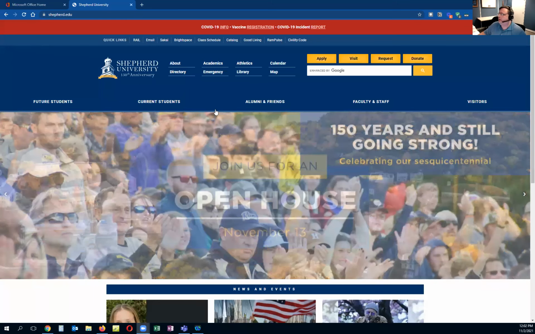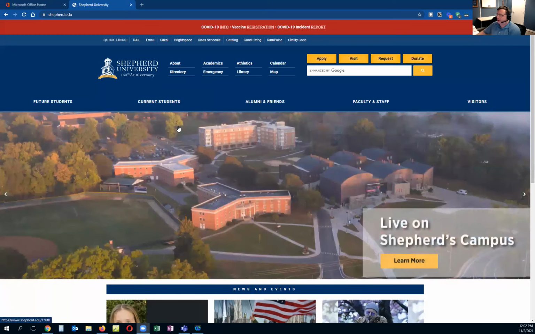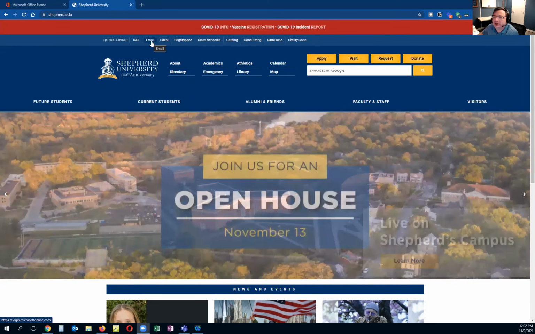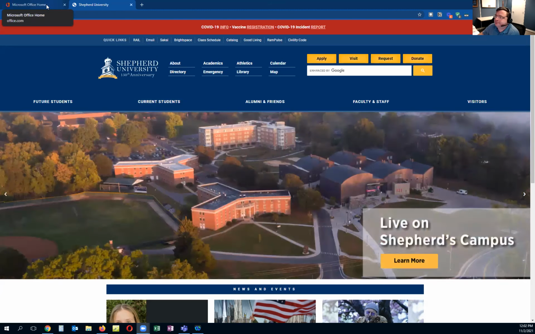So the first thing I'm going to do is share my screen. And then we're going to go to the main Shepherd site. Hopefully everyone can see that. On our main Shepherd site at the very top, we click on email. That's going to take us to our Office 365 system, and that's where you would log in and use your Shepherd username and your Shepherd password.